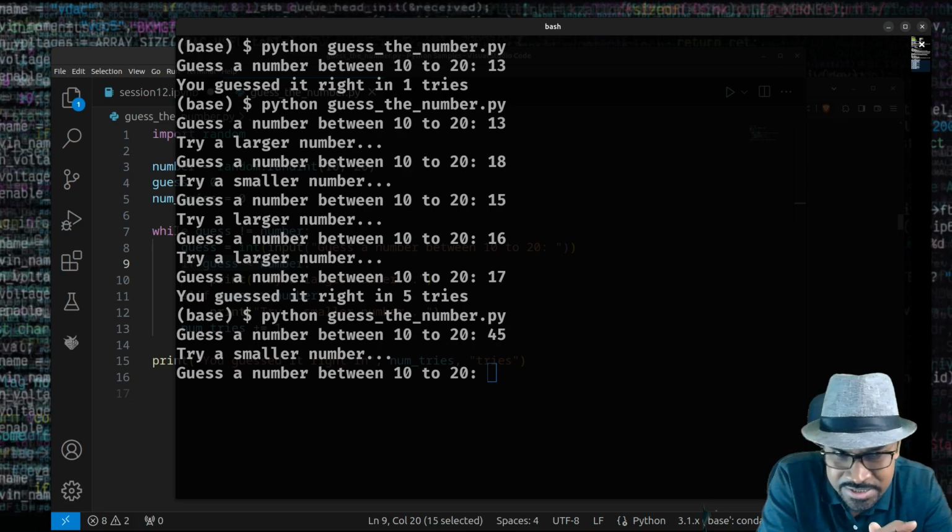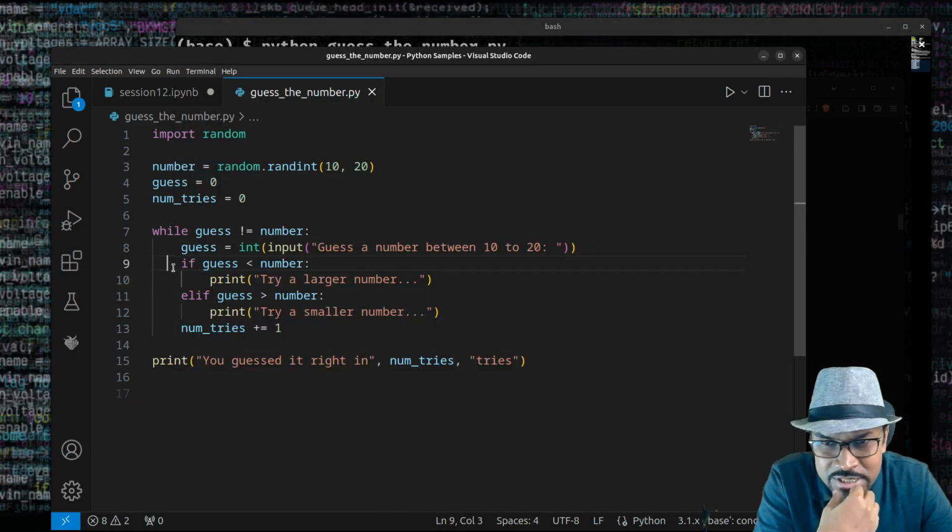You want to print a different message. If the number is not within the range, you want to say, oh, the number is not within range. The number must be between 10 and 20. You have to just mention that. How do you do that? What changes will you make?